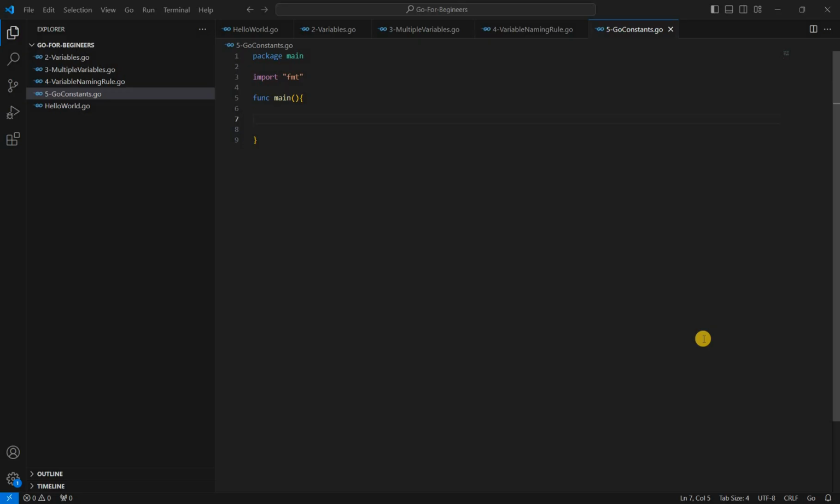The next topic of the Go for Beginners series is how to declare constants in Go. So what exactly are constants? A constant is a variable that is unchangeable, or read-only. Now, how can we create a constant in Go? You can create a constant in Go using the const keyword.